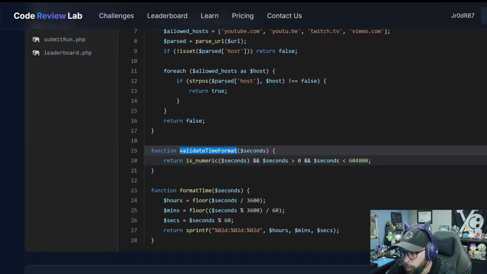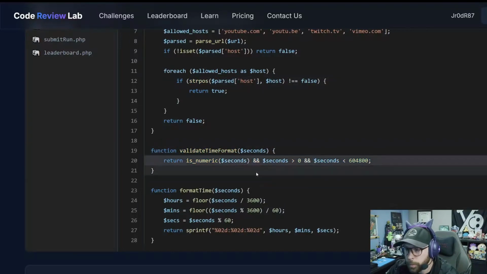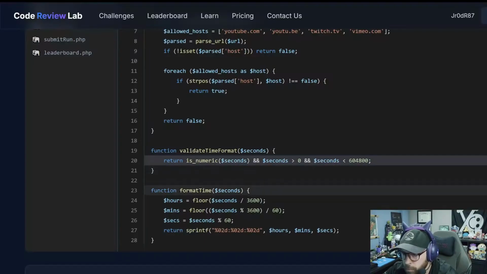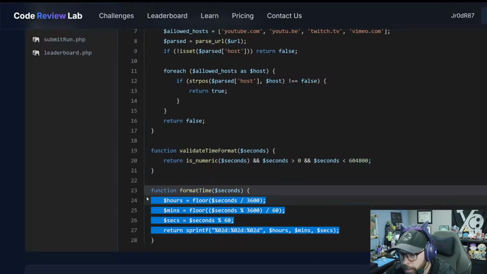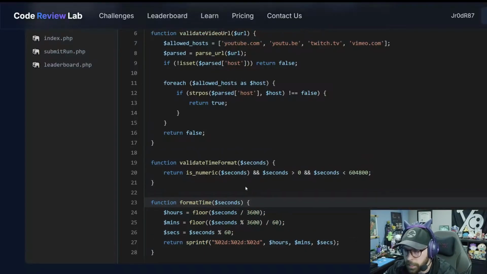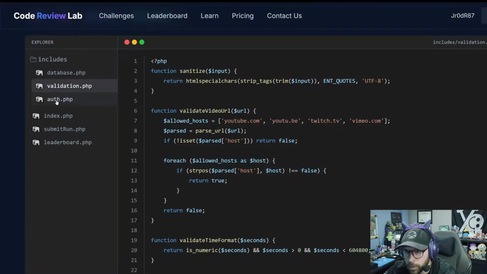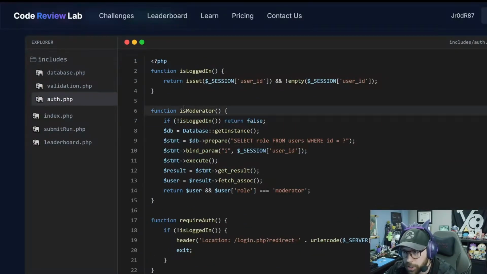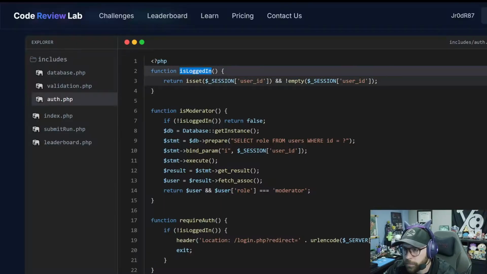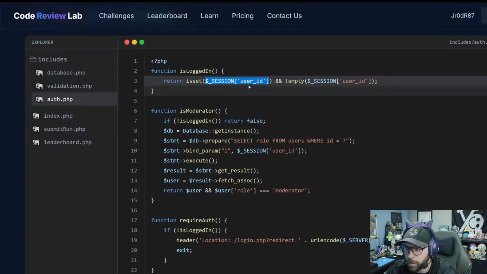Validate time format. So we're doing some numeric or time-based checks in here. Format the time, and then we're just converting time in here. So nothing crazy, but learning a little bit more about this application. We're checking if is logged in, so that is set. Remember, that's to make sure that this isn't null. So this session auto global in here.